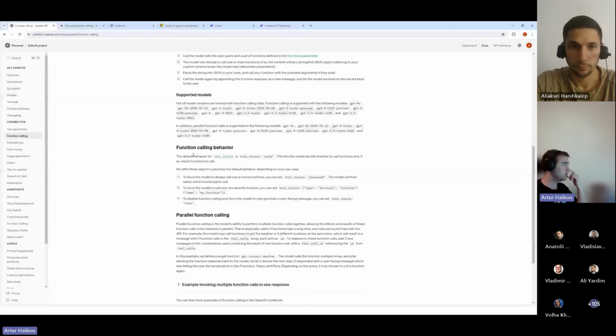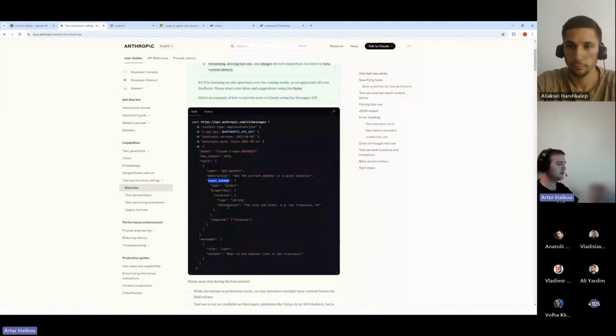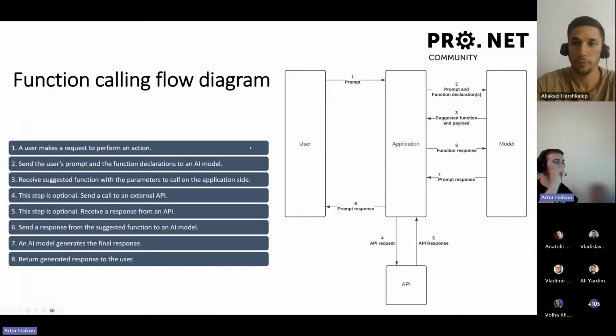Also, that's OpenAI documentation, but if you go to Anthropic, in particular the Claude model, you can see the schema is a little bit different. Instead of parameters, we have input schema as the main object, but other parameters are left the same. A little bit different. Okay, let's go next.